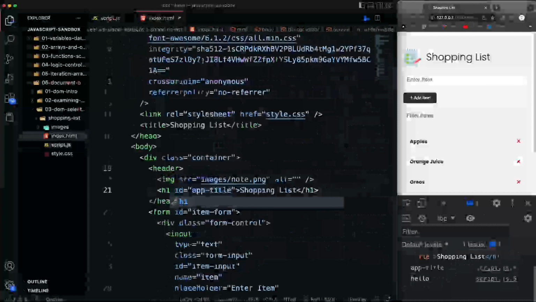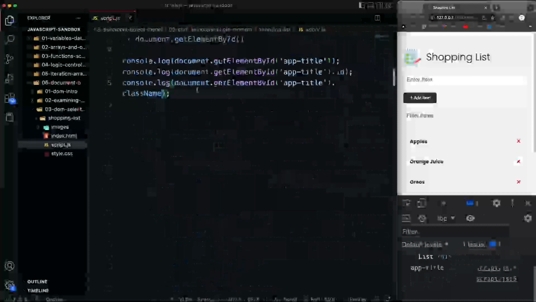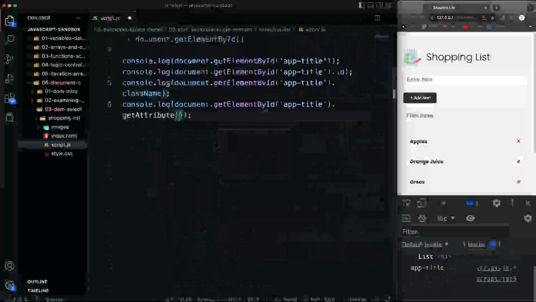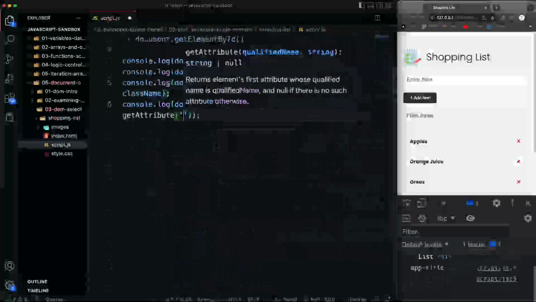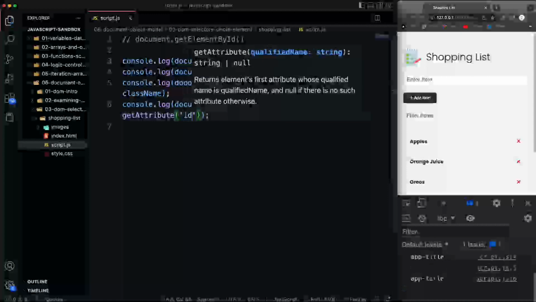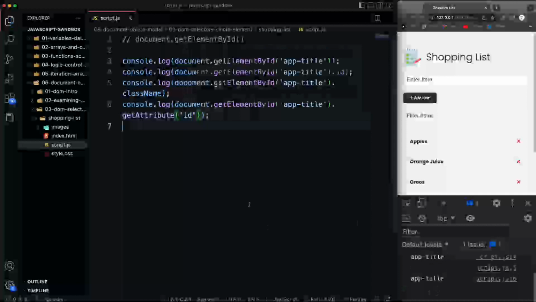Get rid of that. So what you can do is use a method called getAttribute. So I'm going to copy this down, and instead of this .className, I'm going to say .getAttribute, and that's a method. So it takes parentheses, and then we can pass in whatever attribute we want. I'll pass in id, and you'll see now we get app-title.